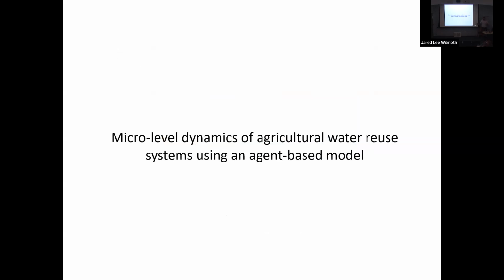So these were some of the examples that we used in order to develop decision support systems, combining hydrologic models and spatial multi-criteria decision analysis. Now I'm going to talk about a different approach for water resources management, still used for implementing water reuse for irrigation, but a different approach.